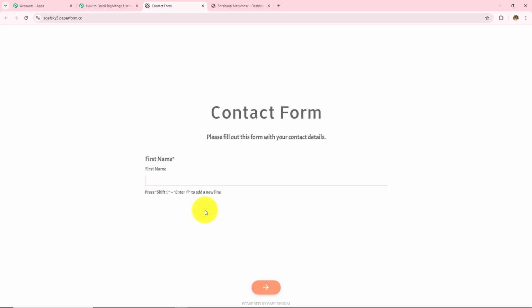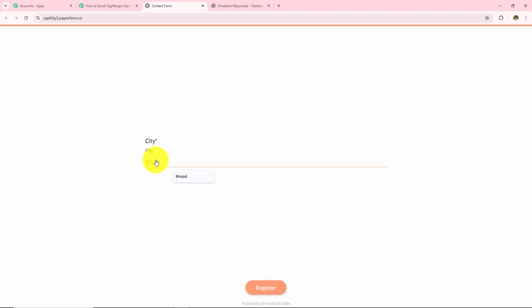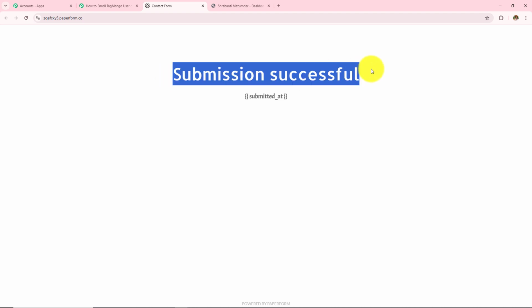So this is my form and I am going to fill some dummy details in all these fields. So let's say my first name is Admin, my last name is Lead, my email address is adminlead@pabblitudes.com, my mobile number is this, and my city is Bhopal, and then I have to click on this register. Now here I have successfully done the form submission and this user should be enrolled in my TagMango automatically. So let's quickly open my TagMango account.